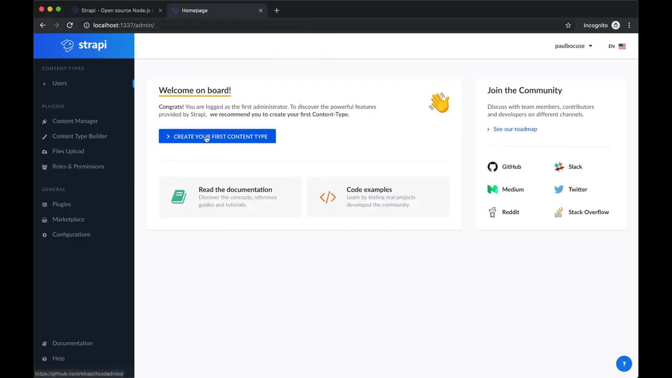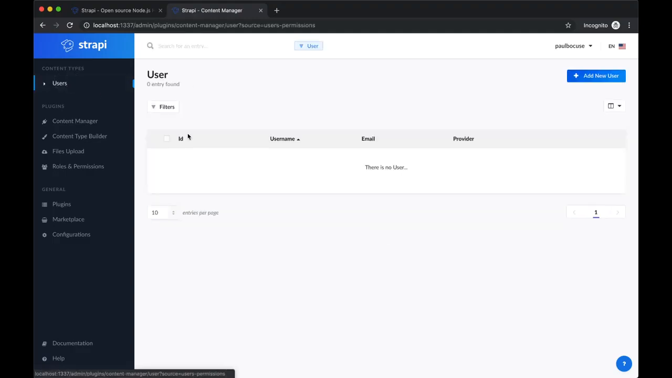From the dashboard, we can see users underneath the content types. We're going to go ahead and create a user for Paul Bucos. A user and an administrator are different. An administrator has access and rights to the administration dashboard. Administrators can, for example, add content, add plugins, and upload images. They can also create content types and otherwise deal with roles and permissions.